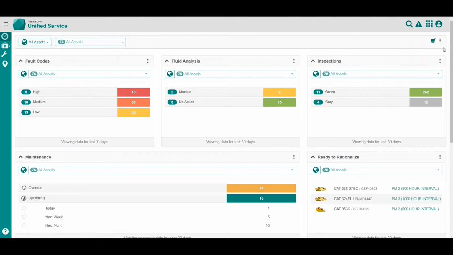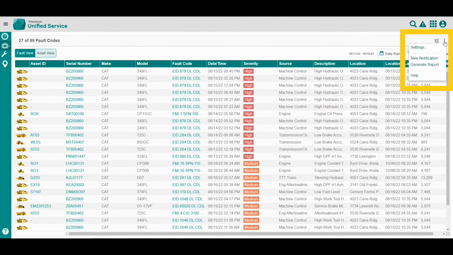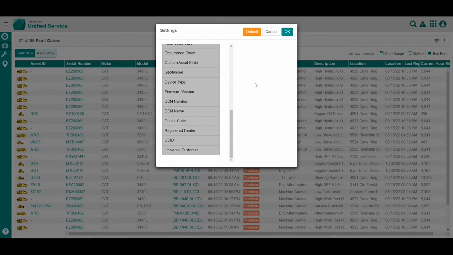The icons on the left of your screen can be clicked to access the Health, Maintenance, and Location tabs. The Health tab contains a snapshot of your fleet showing fault codes, fluid analysis, and inspections. You can edit this view on any of the subcategory tabs by clicking the 3 dots in the top right corner and selecting Settings. From there, you'll be able to edit what information is displayed in your fleet overview.